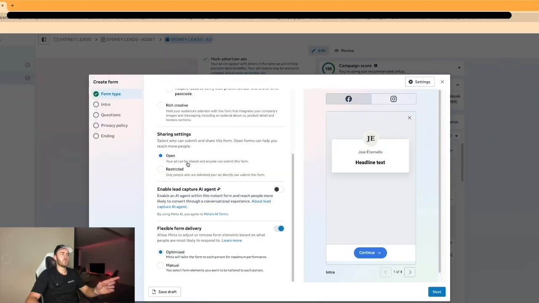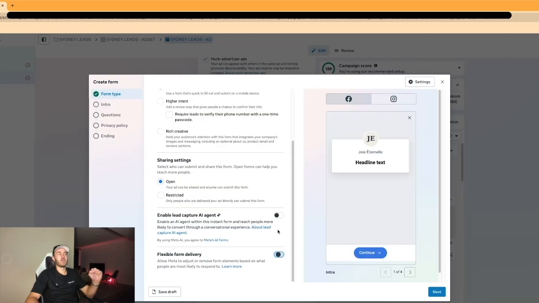You click more volume, sharing restrictions: your ad can be shared, anyone can submit this form, or restricted, only people who are delivered your ad directly can submit this form. This is up to you. If I were you, I would choose open. Not that anyone's going to really share it, but you never know, right? Flexible form delivery, you're going to click off.